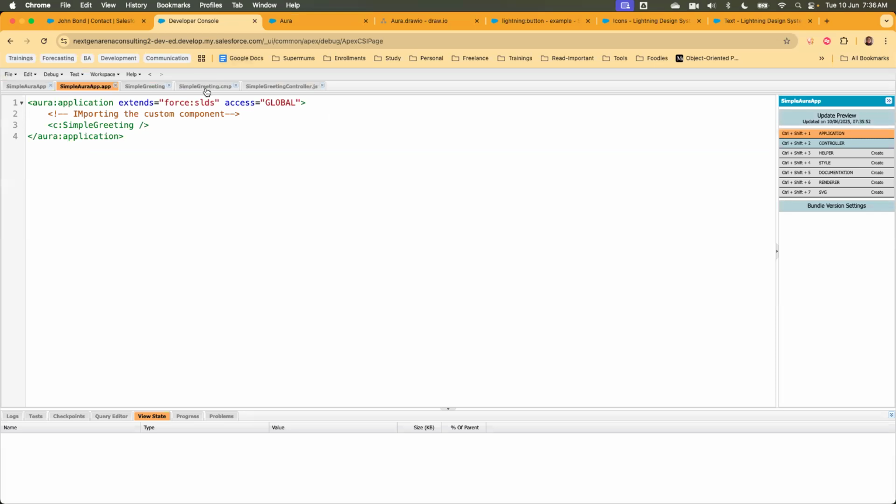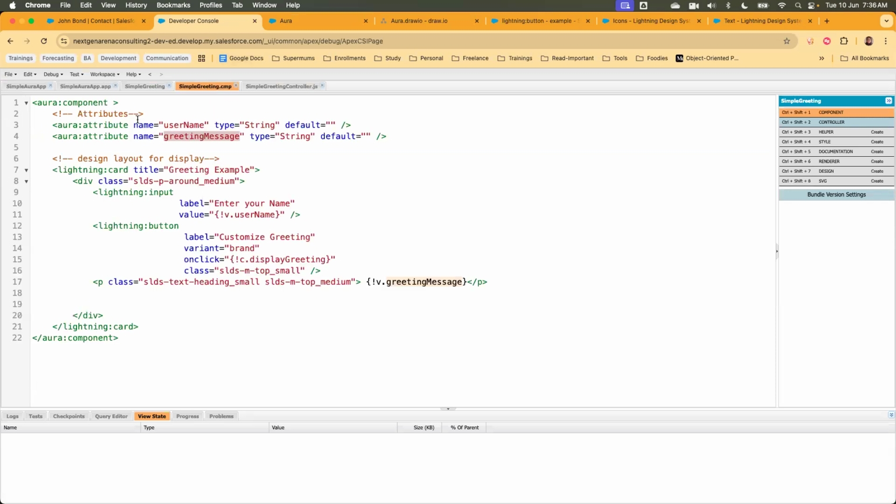We have attributes defined. These are the two attributes, username and greeting message. They can be used to store the value that is collected from the component, or to display anything on the component, we use the attributes. When you say value equals to, this is nothing but a data binding. We'll talk more about data binding, but for now, just remember, value means you're binding an expression to it, similar to Visualforce or any other merge field syntax. Value tells it this is the dynamic field from where I need to retrieve and display the value.